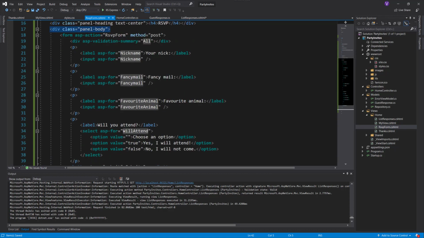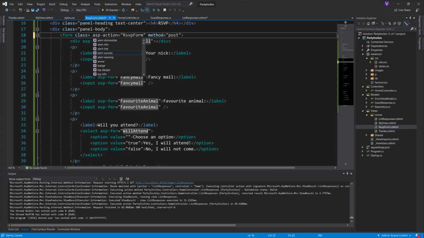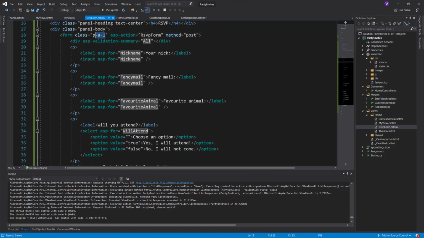Okay, so then we have our form. It would be form class equals... Strange, it's not in my Bootstrap, the prefill, but hopefully it would work. And yeah, div ASP validation summary, it's pretty much okay. Then the next thing is form group.